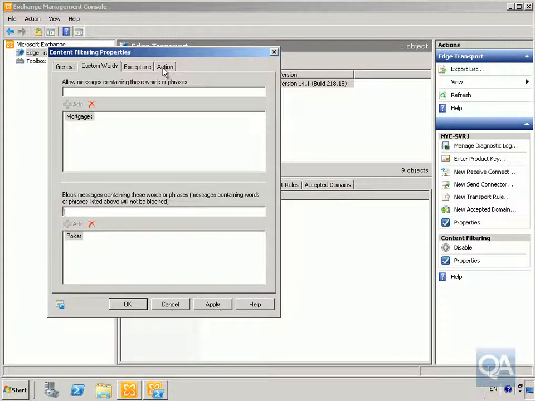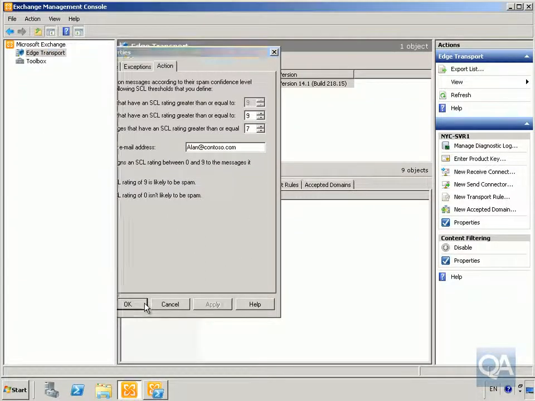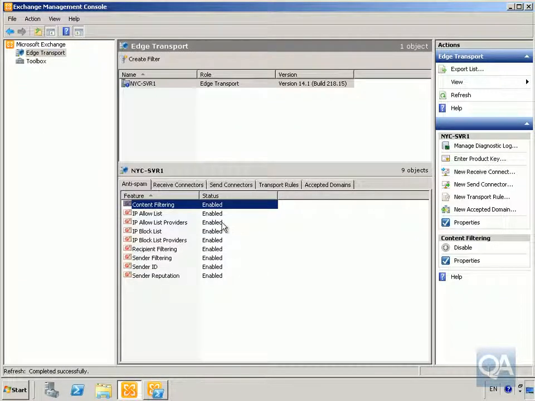And then in the action tab here, what we're going to do is quarantine messages with an SCL of 7 or above. We can see that alan@contoso.com has been picked up through the command line. And we'll reject messages that have an SCL of 9 or greater as well. We'll now click OK at this point here. And we've now configured the anti-spam.